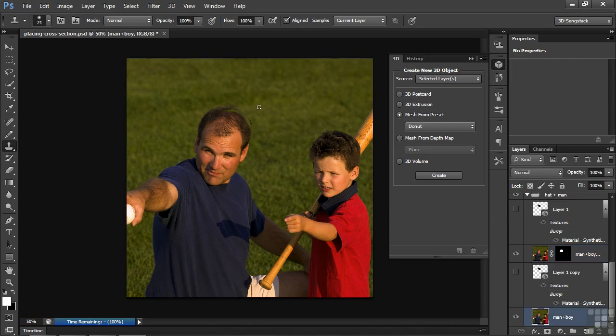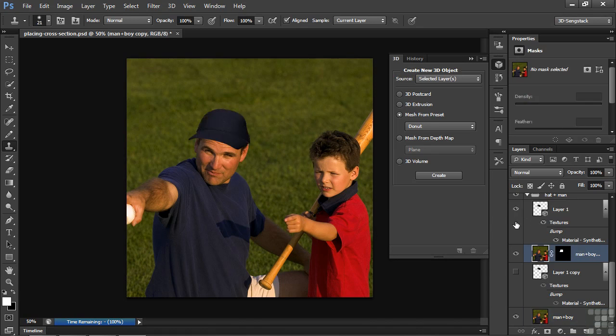Layer 2 and do the same thing. Get rid of his hair there too. All right, now let's put the hats back on. And the one down here is exactly the same as the one above here. We need to flip that around.